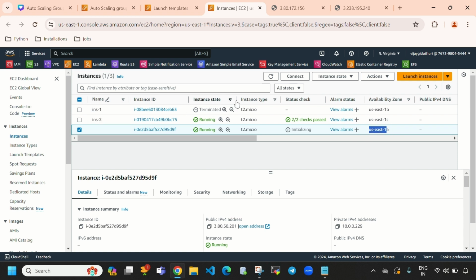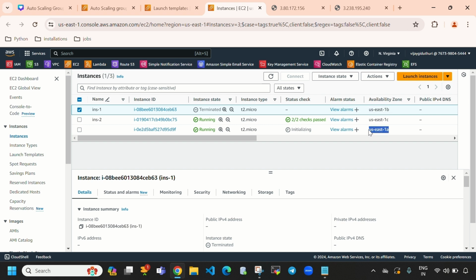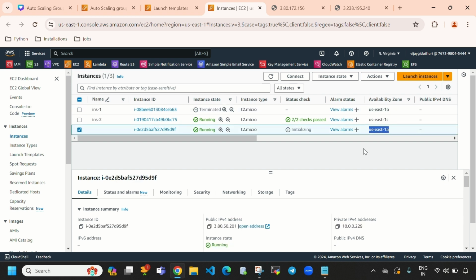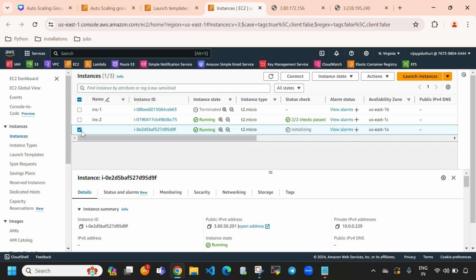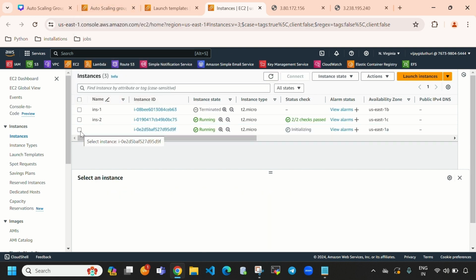Here you can see this instance is created in US East 1B and this new instance is created in US East 1A. So when I select instance 2 and select terminate, automatically a new instance will be created by default, guys. Auto scaling group will automatically maintain the desired instances.